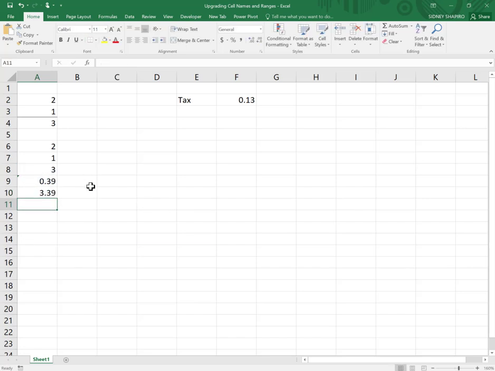Okay, now the problem with this, my total is $3.39, which is the tax on $3. The problem with this, it can get very confusing if I want to change the tax rate all over the sheet, or if the tax rate changes. So I'll show you another example of how we could set this up. And I'll put in some words to make it make sense this time.